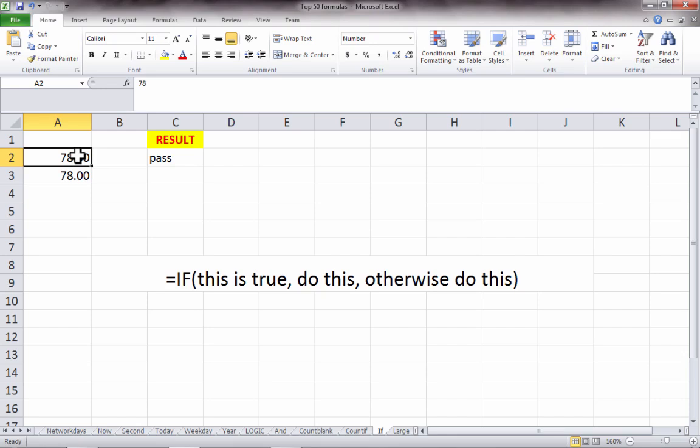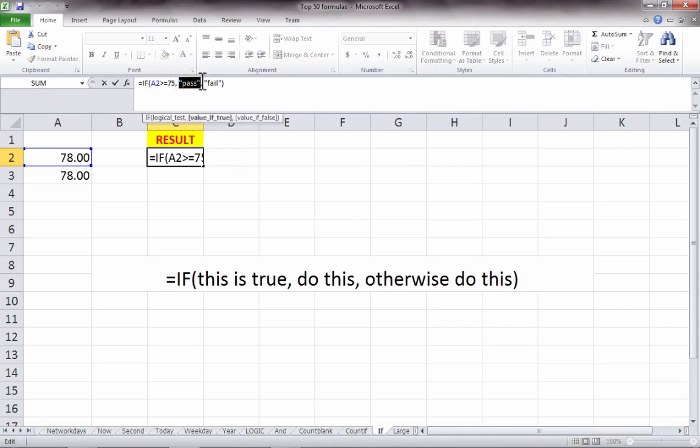Okay. So let's have a sample scenario where you're scoring somebody, and that person's score is 78. And let's check the condition. Let's say our condition is if it's 75 or above, we show a pass message. If it's not, then we show a fail message. So in this condition we're saying that if A2 is greater than or equal to 75, that's our passing rate, show a message of pass. If not, show a message of fail.